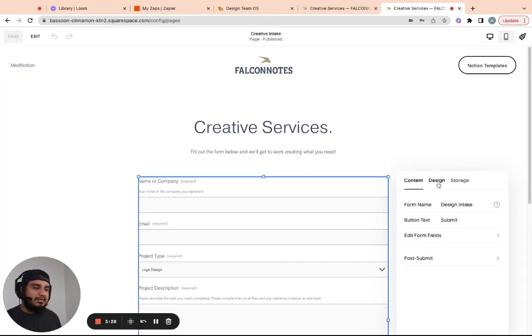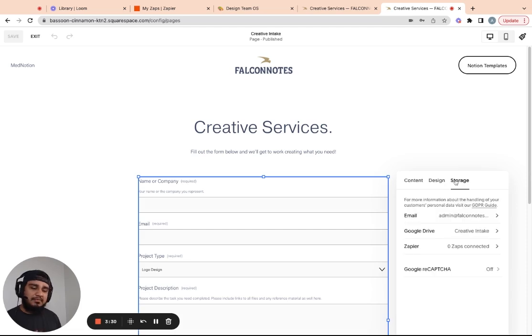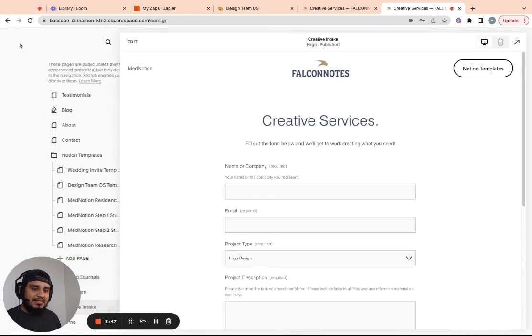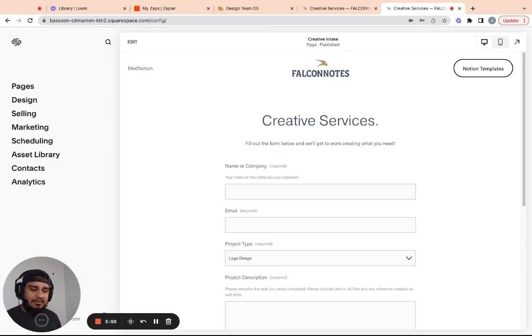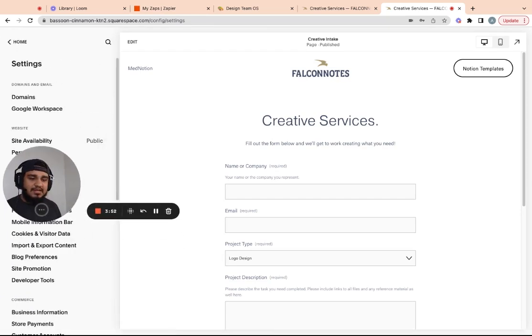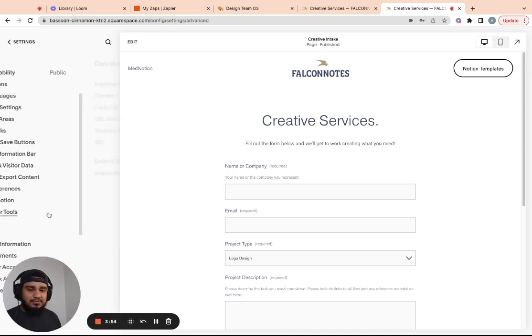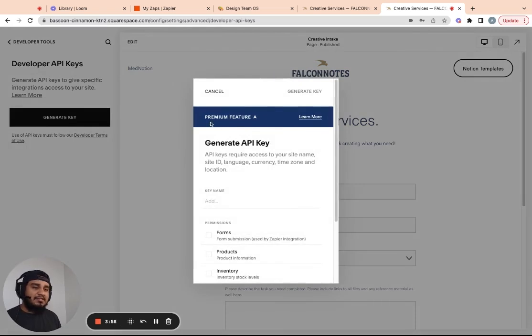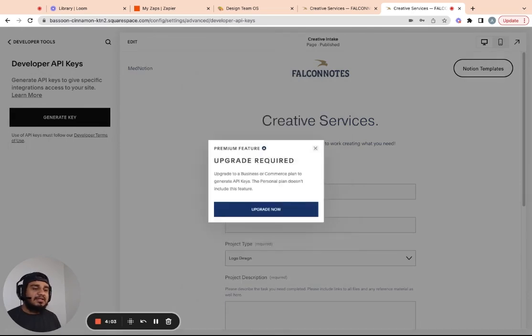A thing to note here is that you can do this on any platform you're using. I'm using Squarespace. You can connect Squarespace to Zapier directly, but the problem is that Zapier asks for an API key that you have to generate. If you go to settings, developer tools, developer API keys, and generate key, it's a premium feature. So if you're using the base version of Squarespace, the personal plan, you can't use that.